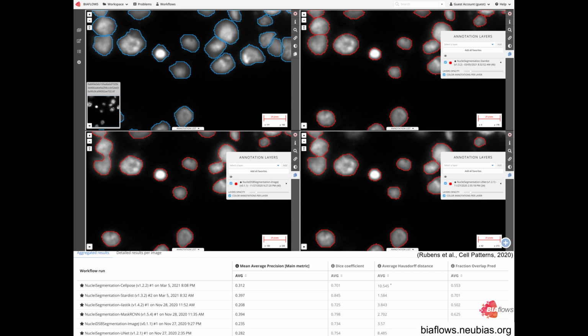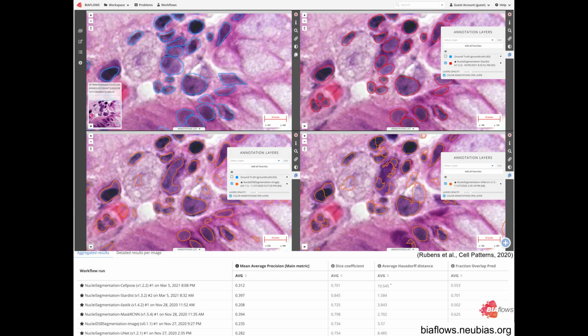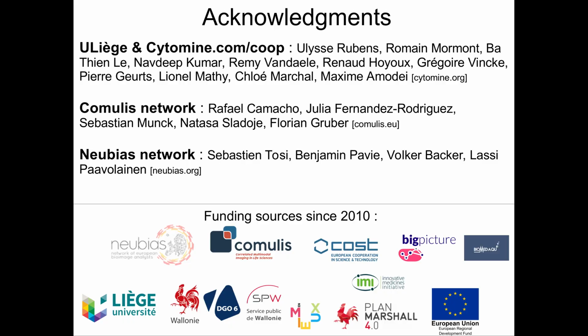In addition to these qualitative results, you can also directly on this platform compare quantitatively the results using different metrics, and you can compute these metrics either over a whole set of images or in specific images. Here you see the same kind of results on another image type.